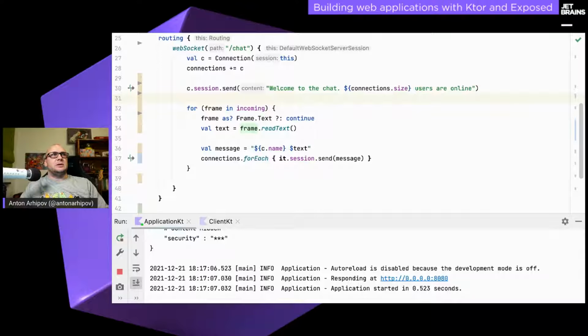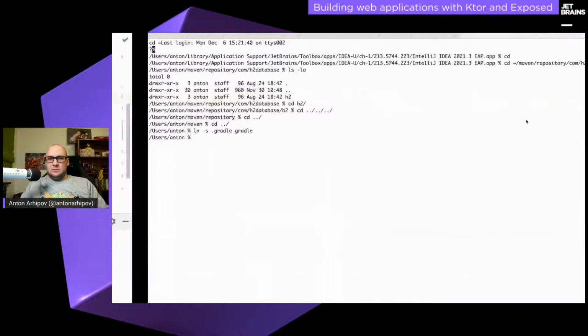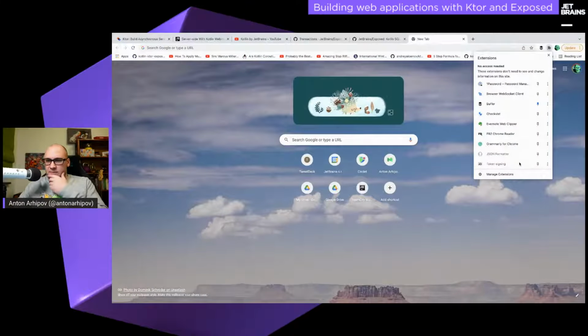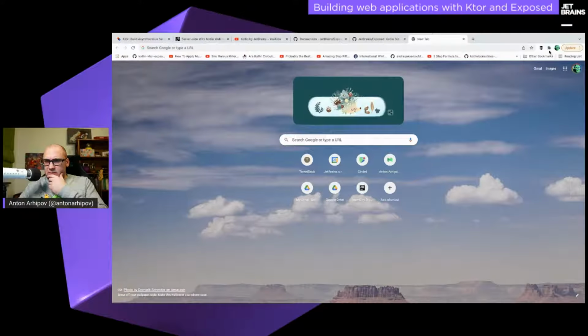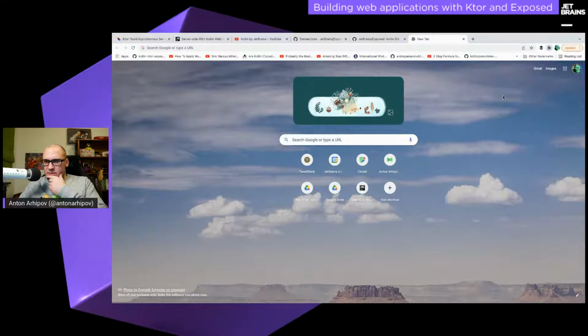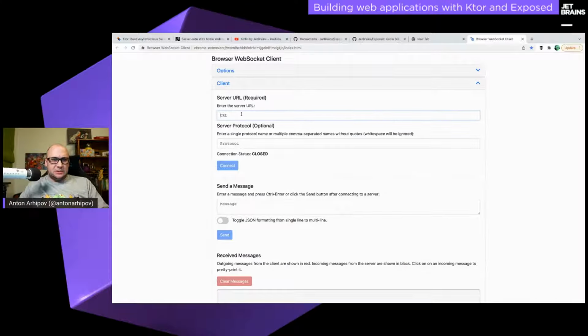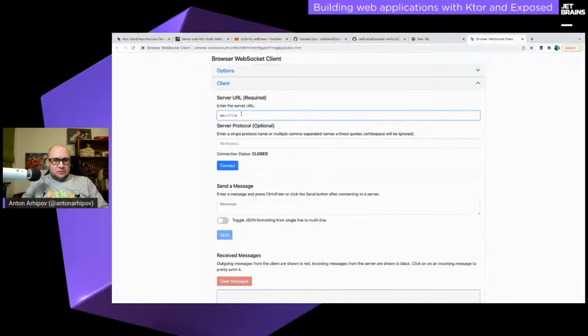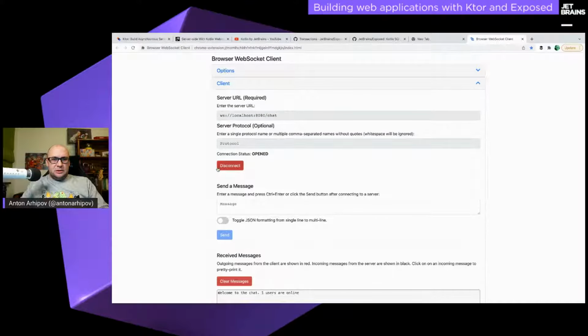Let's see, where is my browser window that I can show you for the chat. Can I somehow move it here? Oh, yeah, I have a browser window right here. So I actually have a WebSocket Client in the browser. That's the extension I wanted to use to connect to my localhost 8080 chat, and then all I need to do is to connect.